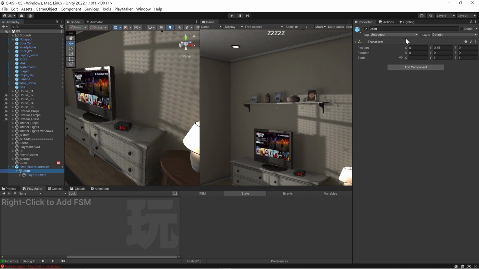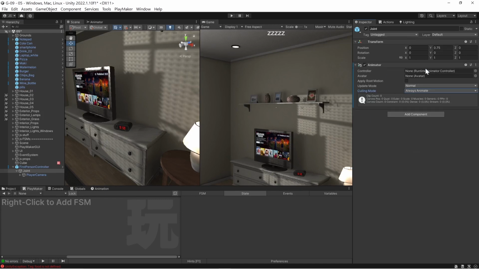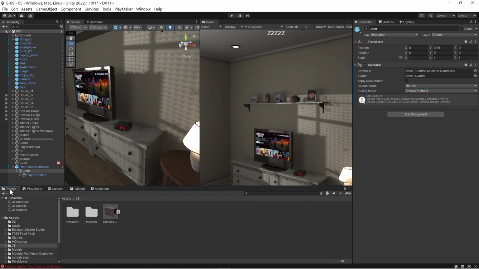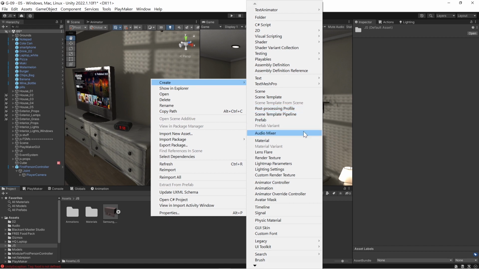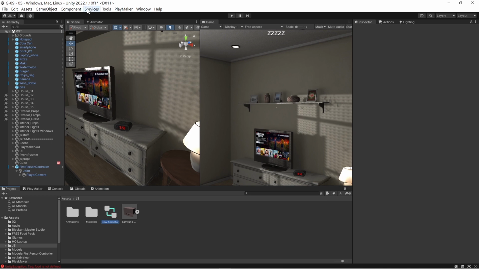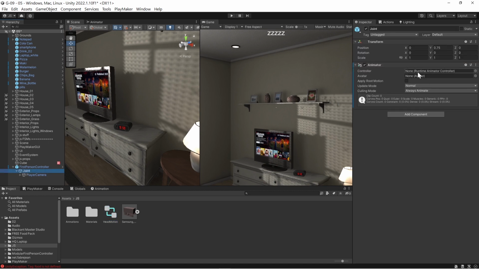So I'm gonna click the joint, go to the inspector, add a component, and add an animator. It doesn't have anything to it, so I'm gonna go to my project folder, right click, create, animator controller. I'm using 2022 and we'll call this head motion. Then go back to our neck joint, go to the animator, and I'm gonna drag this onto the controller.